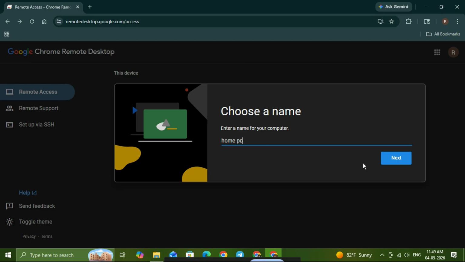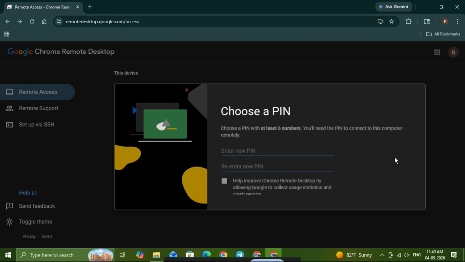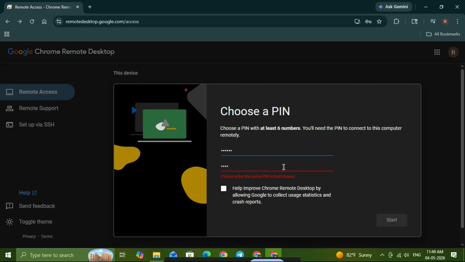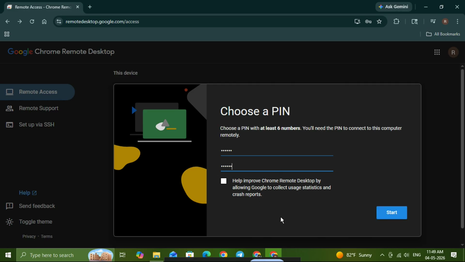After that, you'll need to set a PIN. Make sure the PIN is at least 6 digits long. This PIN is important because it helps protect your computer from unauthorized access, so choose something secure but easy enough for you to remember. Once your PIN is entered and confirmed, click Start to finish the setup.